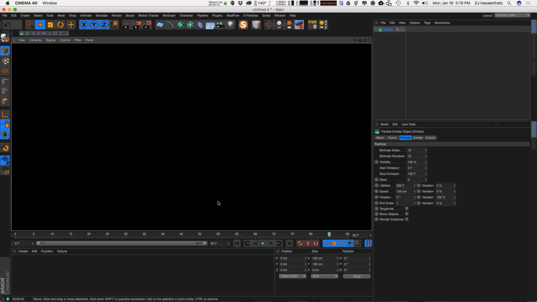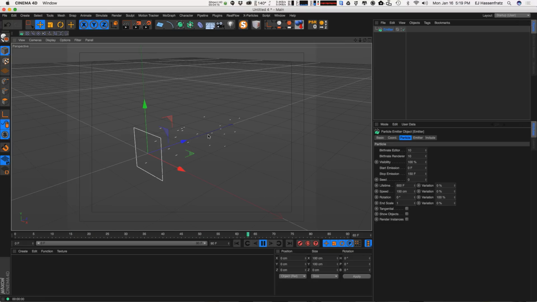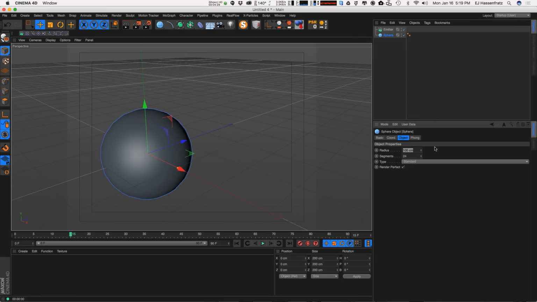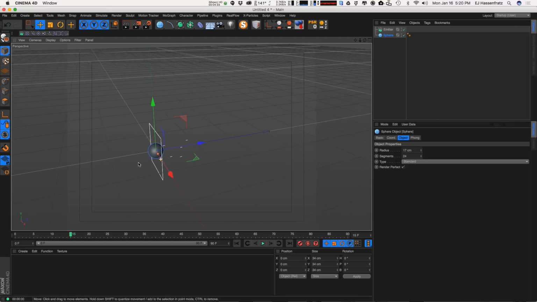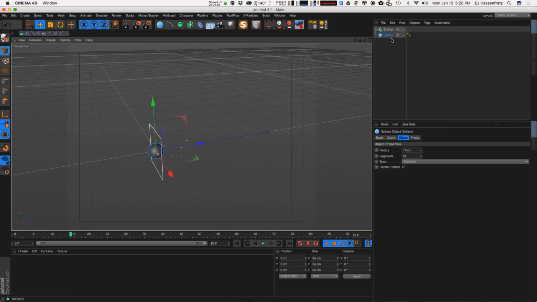But you're going to notice that when I hit render, nothing's going to actually render because these are just little particle placeholders. What we need to do is actually define a shape, just like you would define a shape for Particular. We can do the same thing and define a shape for the emitter. So we want to emit some spheres. Let's go ahead and create a sphere, and let's just make this sphere a little bit smaller, something like that. And to make an object emit from an emitter, we just simply have to place it as a child underneath our emitter.